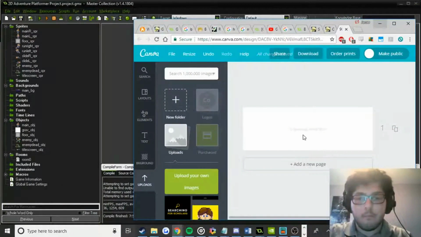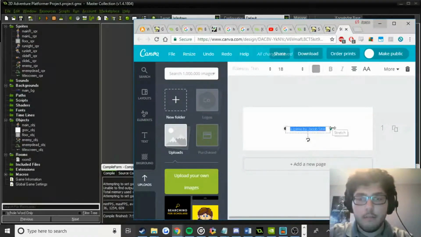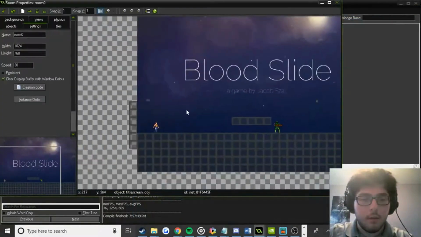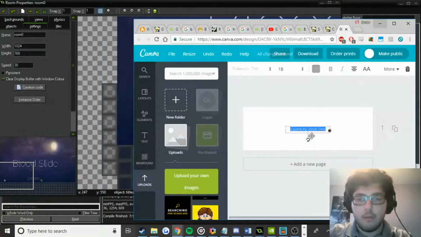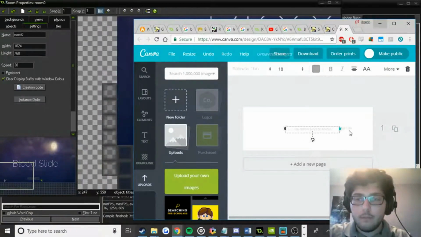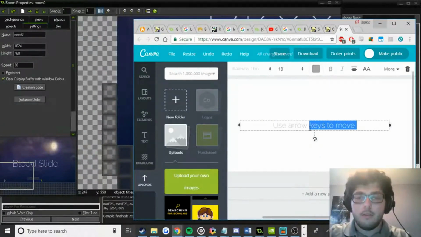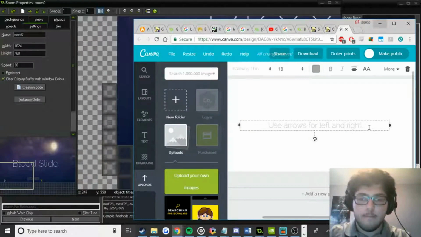So what I was just about to get started with is, not the title, but we want to give it some sort of text off the side, over here somewhere. We want to say the controls of the game. Keys to move. I don't want it to be too long either. Let's zoom this in. These arrow keys, or left and right. Use arrows for left and right. Use A and D.